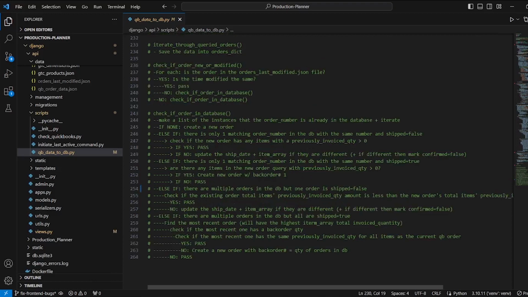Basically, when an order contains a back order, if it is partially invoiced, then the order item quantities change, but the order number stays the same for all iterations of the back order. This makes it difficult to differentiate whether an update has been made to an order or if it has been partially shipped, so it's important to check the previously invoiced quantity to handle order updates properly.